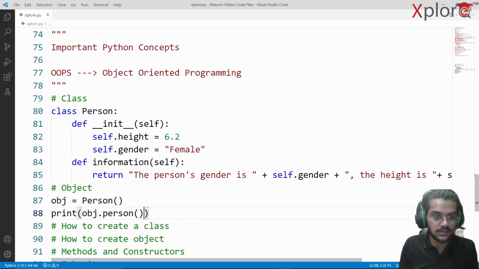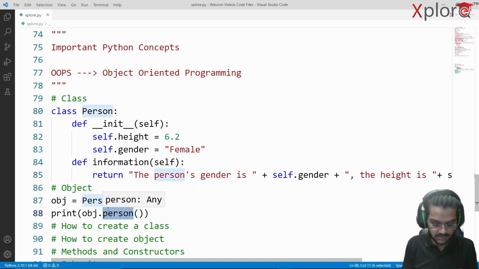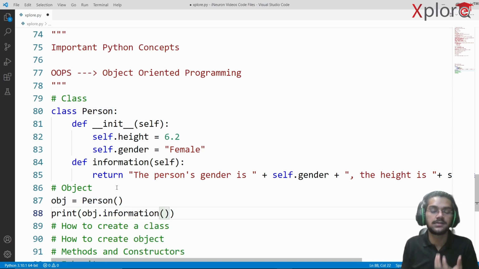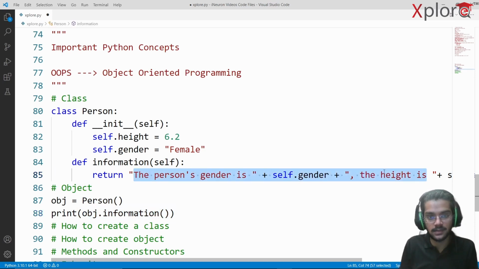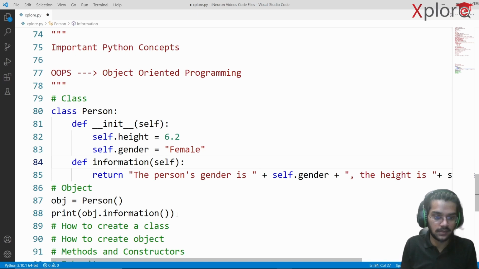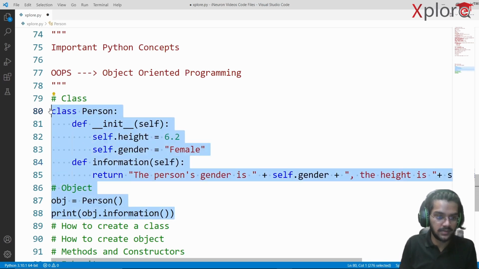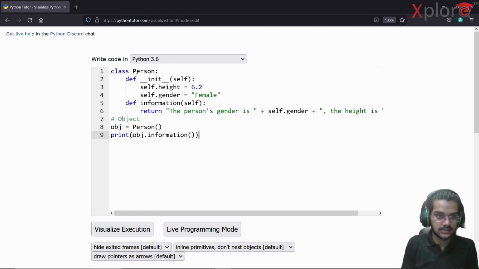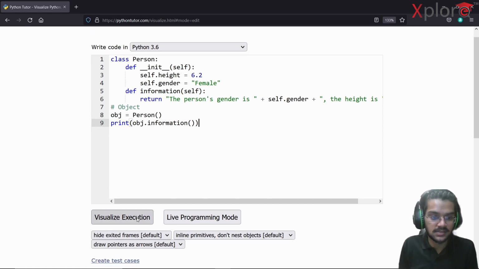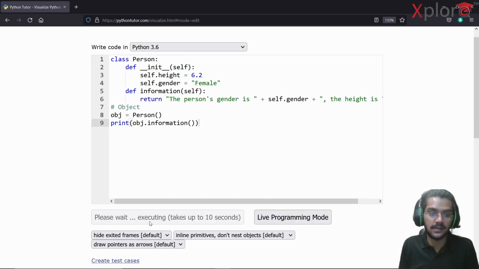and that's pretty much it. Not obj.person but obj.information, because that's what the method name is here. After I've done this, it is going to print or return this entire statement. Let's see if this is going to work or not. I'm going to copy this, and I'll go to one of my favorite editors, Python Tutor. It helps you visualize Python code. You can use this for your reference as well. So I'm just going to run this, and let's see if there is any error.